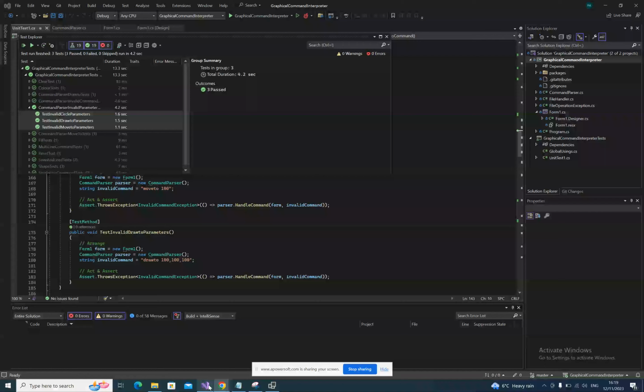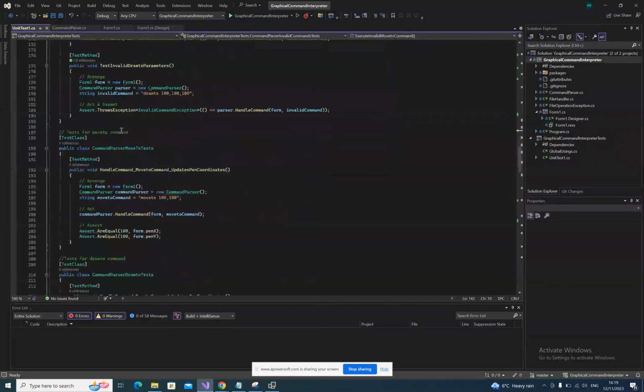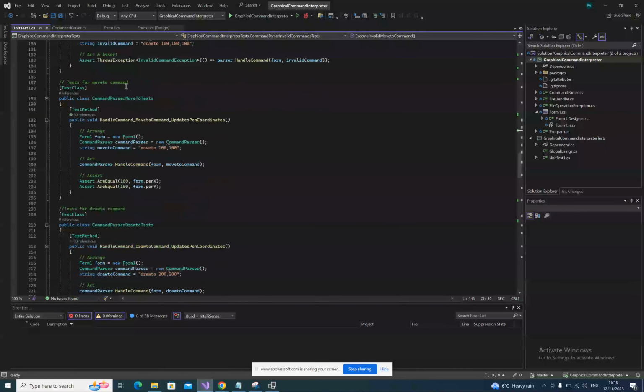Did I write a unit test for move to? Let me see. Oh, I did. Okay, so the test for move to: instantiate, create a new instance of the command parser class. Then we take a string, move to 100, 100. Then we call the handle command from the command parser class, the move to command, on this.